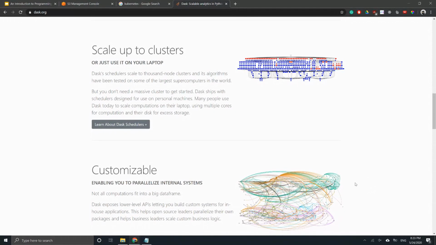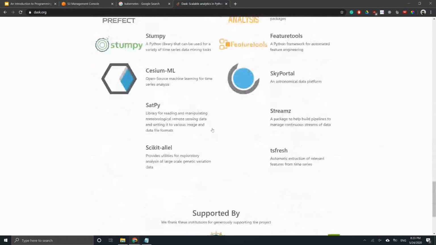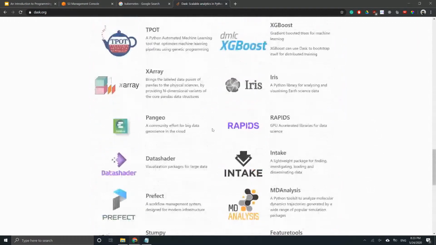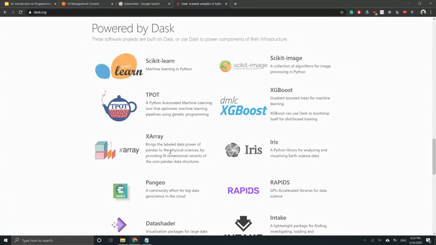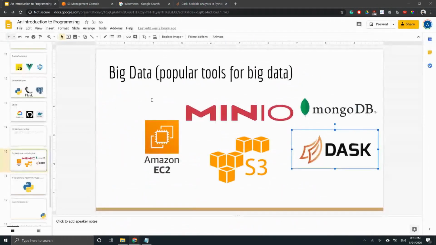So it's also customizable, and it's used by all of these other tools, which I highly suggest you look into as well. Xarray especially is something really interesting. Scikit-image processing is also another one. So, yeah, that's essentially more or less the entirety of big data and all the tools.